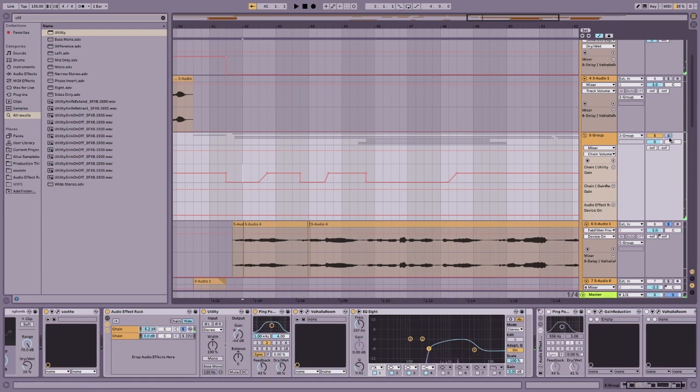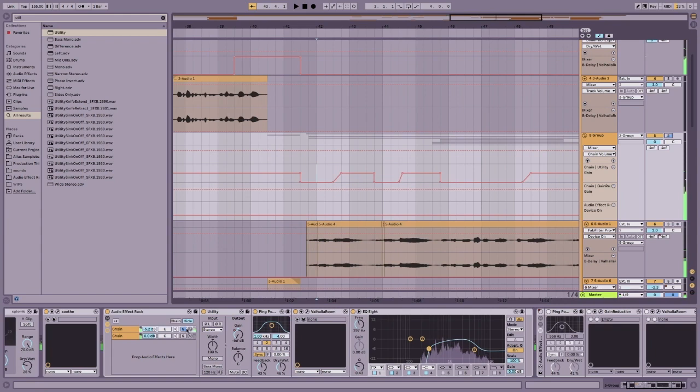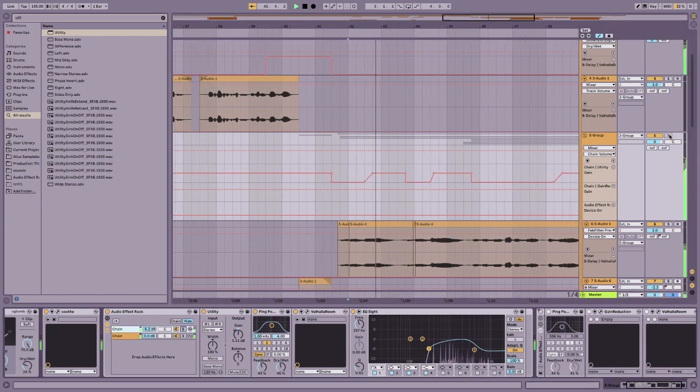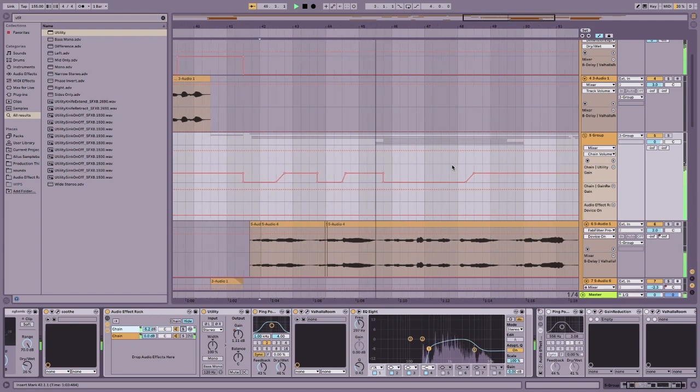So it'll be really dry, and then we need to unsolo this. Going off, and it's going on.